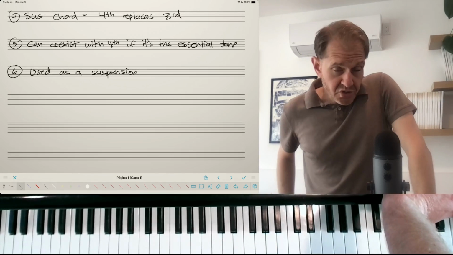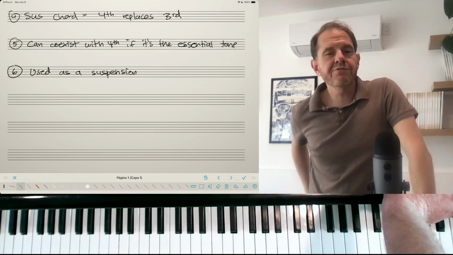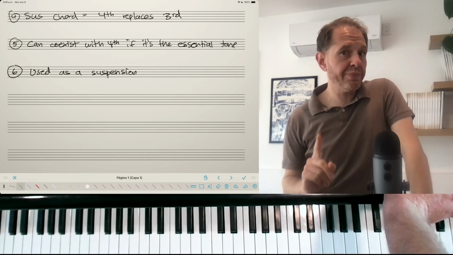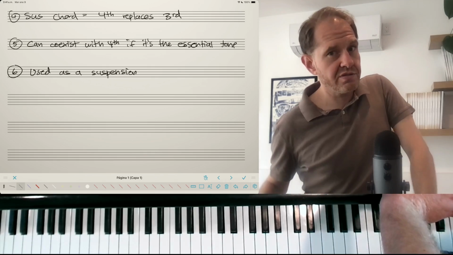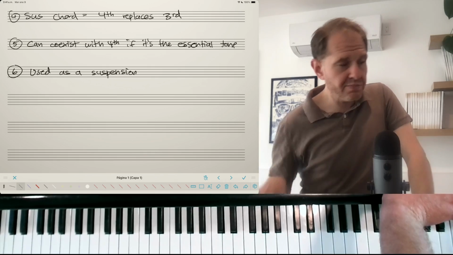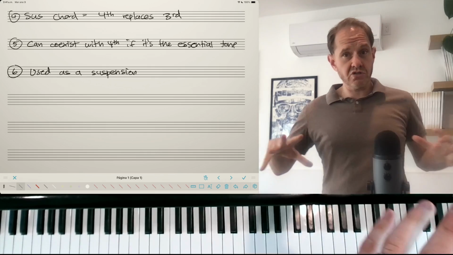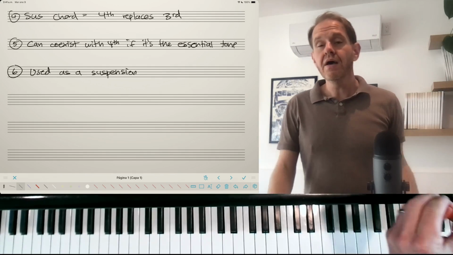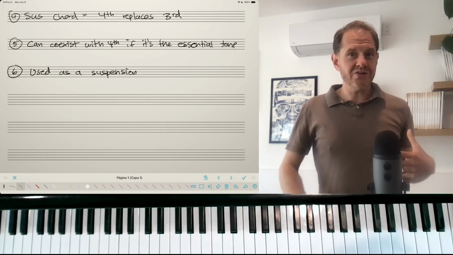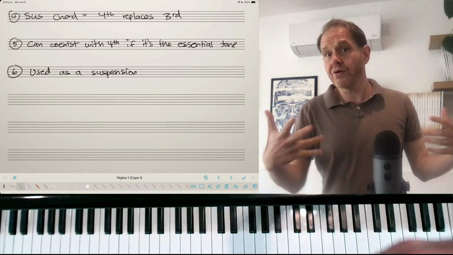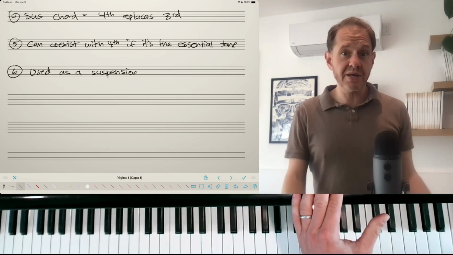So a sus chord is a chord in which the fourth replaces the third. And it's very key to think that the fourth replaces the third as essential tones. If you've been watching my videos, reading my books, you might know that I think it's very important to divide chords into essential tones and color tones. Essential tones are tones that need to be in the chord and want to be in a certain place on the piano or in a certain range in other accompanying instruments too.